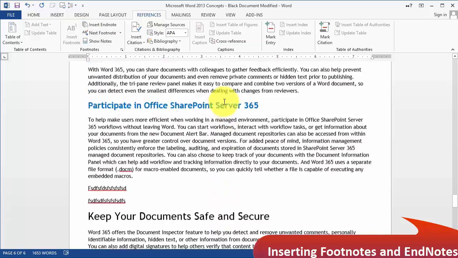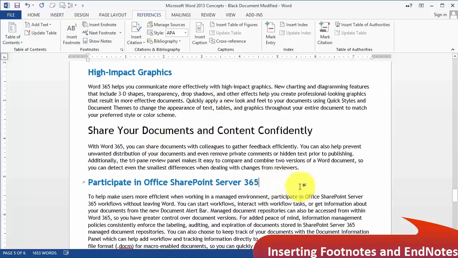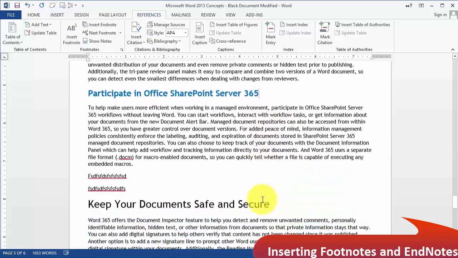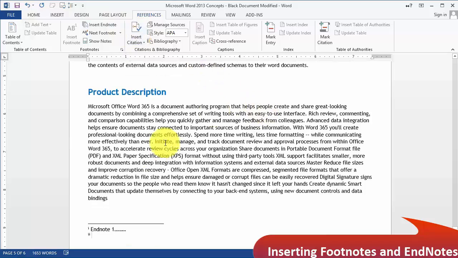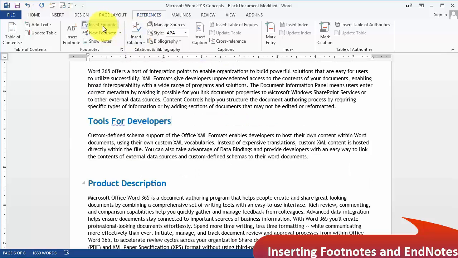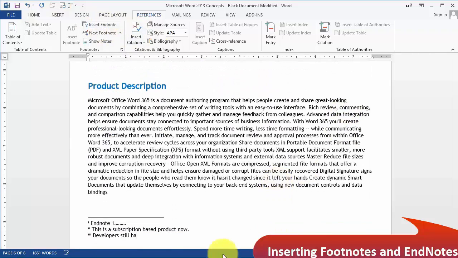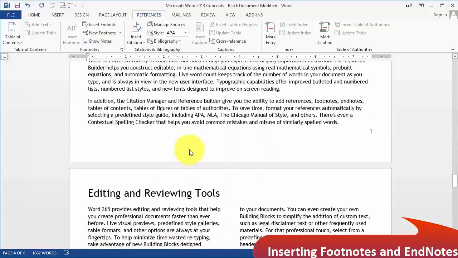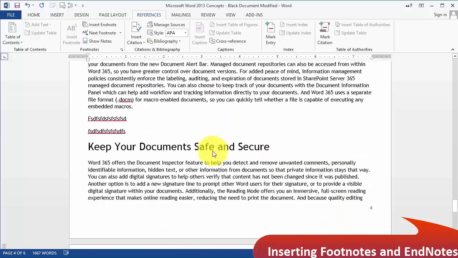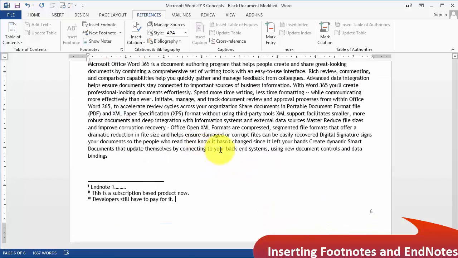And then we go back to another page in the document and Insert Endnote again. Then another one, and so on. So basically you see the difference: footnotes at the bottom of the page, endnotes at the end of the document. And other than that, it's pretty self-explanatory.